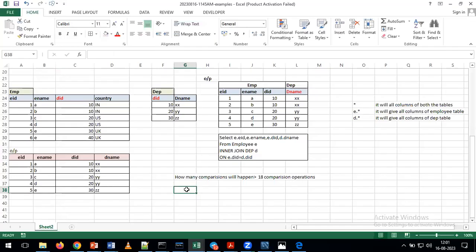That's the reason in general, in the database world, we say join is a costly operation. Here we are discussing only small tables with only 5 or 10 records. For example, if the employee table has 1 lakh records and the department table again has 1 lakh records, how many comparisons are going to happen? 1 lakh into 1 lakh, which is a very costly operation on your database system.